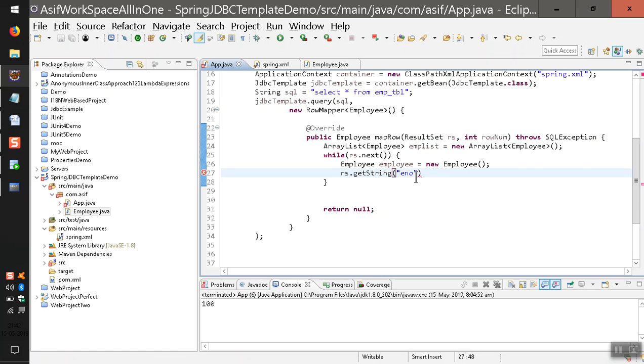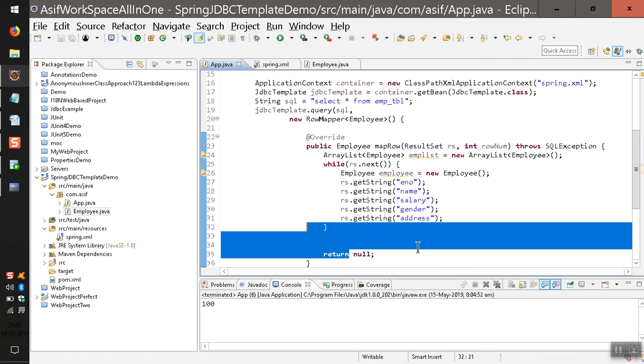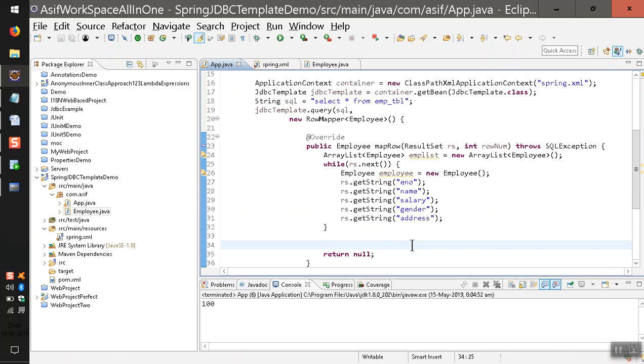Do you want me to print? Okay, I will print it. Along with it, I have other parameters: e number, name, and salary, gender, and address. That will be placed in double quotes. So we have got all of them, but we need to set this to the employee DTO.